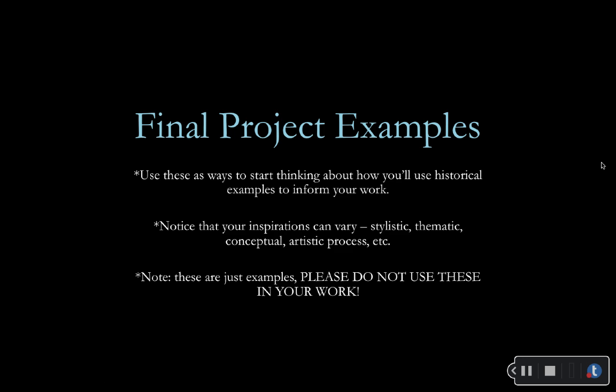The reason for this is that in past semesters, I've had students basically copy my examples and do exactly what I said, and that's not really showing me that you're thinking critically or doing any type of intellectual work around this project. So I really want you to use these examples as a way to start thinking about how you'll use a historical example, like the ones I'm going to go over, to inform your work.